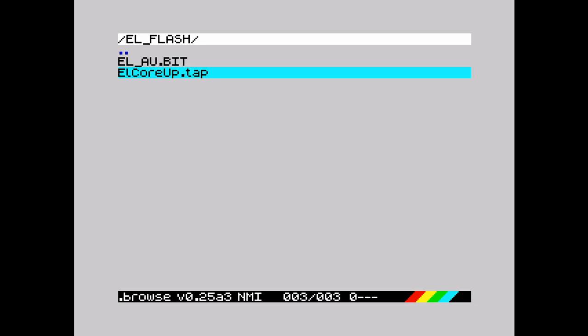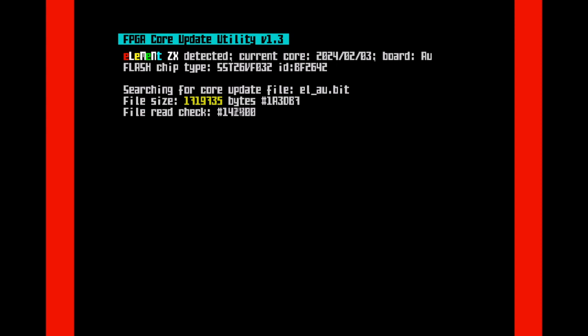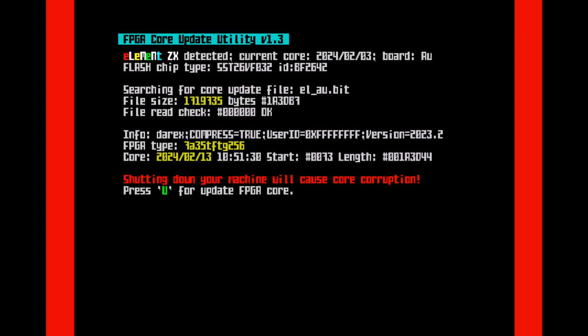So let's run the update program. As you can see, it has detected the file we downloaded. Now we have to press capital U for update, so let's press it. And after this has been done, we will check the new core version to see if it was successfully updated, but there was never a problem with that.